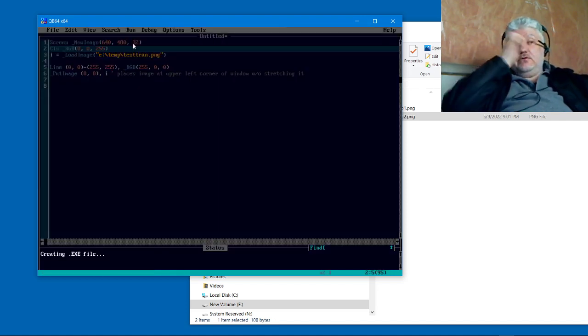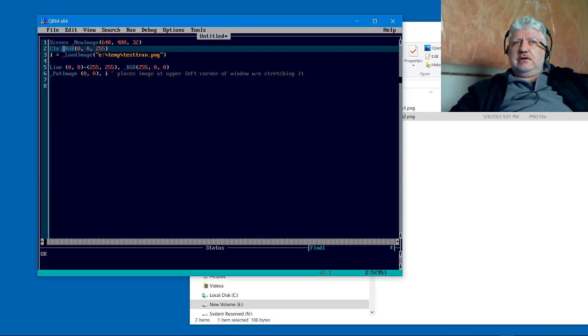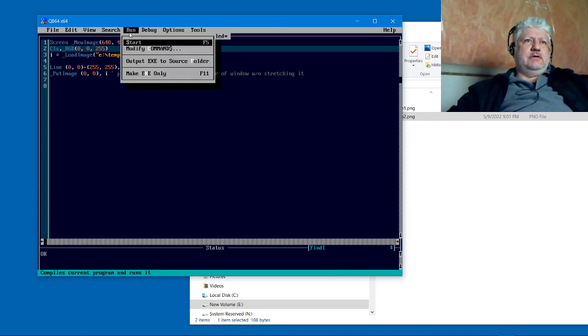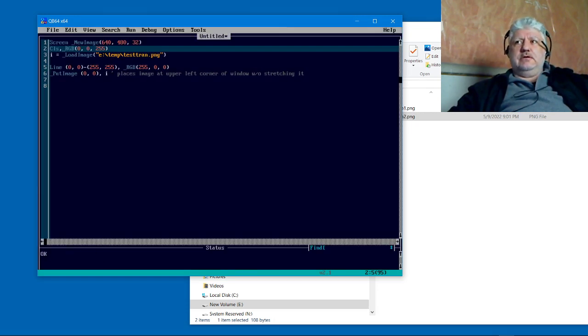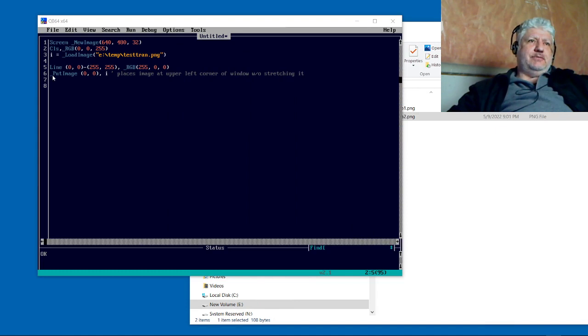It takes a few seconds for QB64 to compile things. And my compile failed because I have an error here. It should be comma. Let's try this again. And here we go. So now we have a blue background, and we can see it's transparent again. So this works in QB64. If you want to use transparent images, you have to use the underscore PUTIMAGE command. But as long as the PNG file is transparent, it will display properly in QB64.